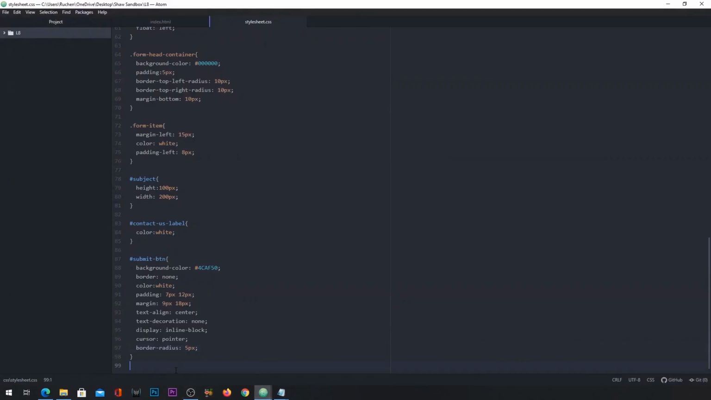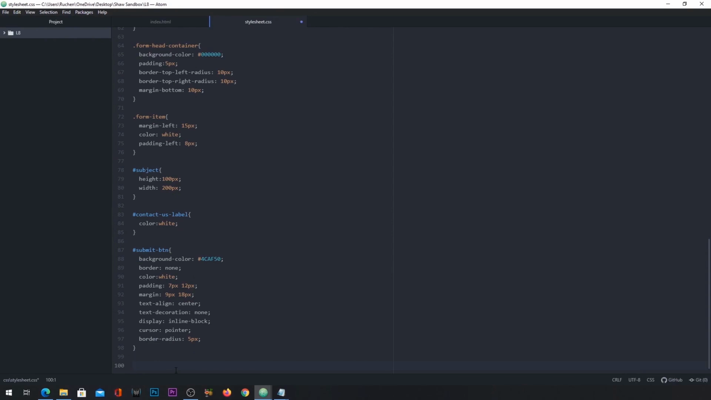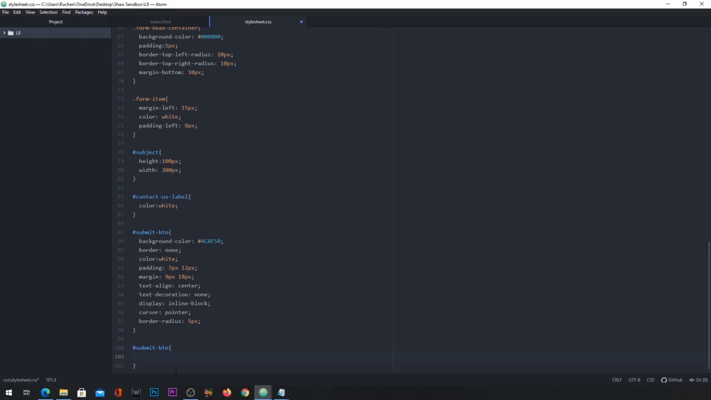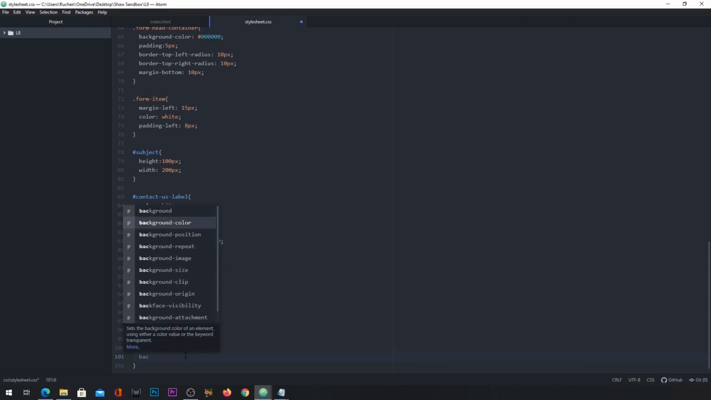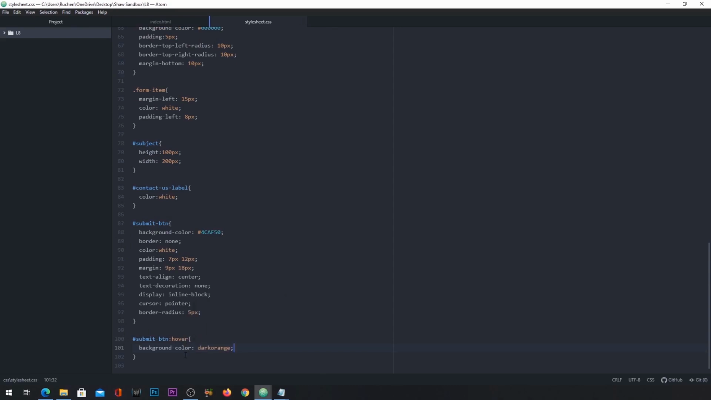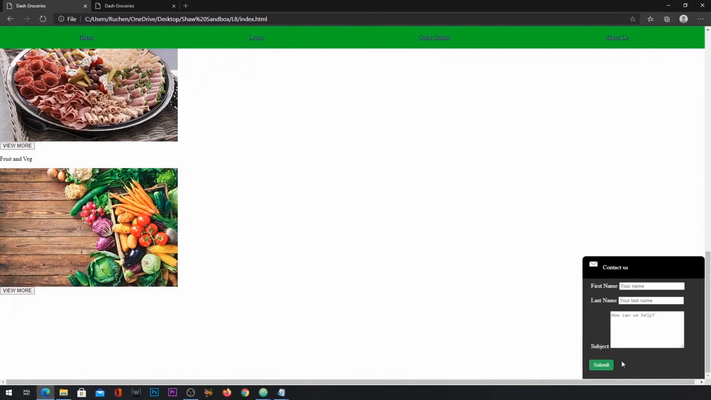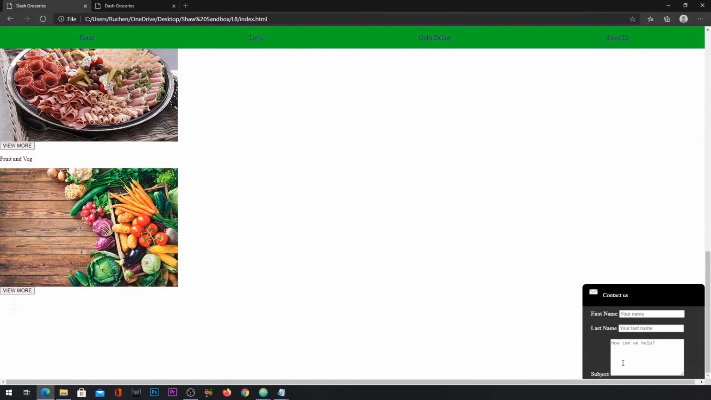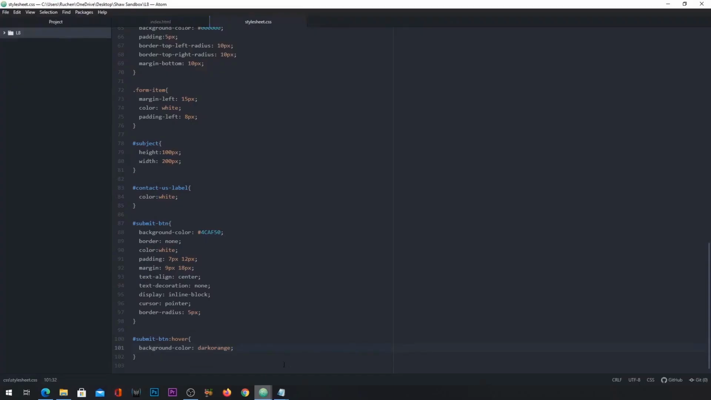Now the next thing I want to do is change some sort of transition in my submit button. So submit button again, submit dash btn. So on hovering over this button, you need to change to a different color. Then I want the background color to be set to dark orange. Save, hit back over. If I have a look now, refresh. There we go. Lovely stuff.